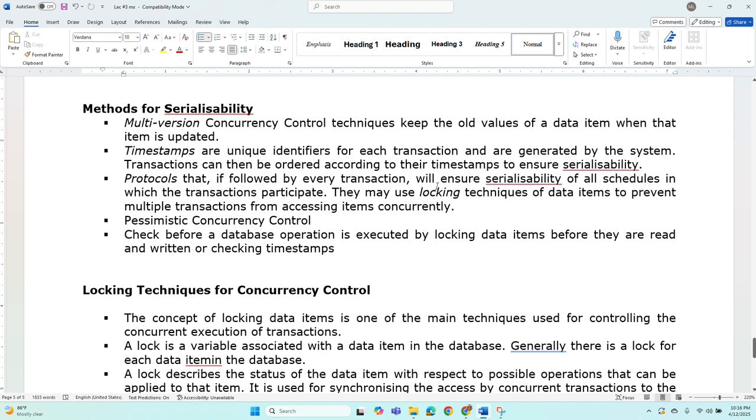Protocols that are followed by every transaction will ensure serializability of all schedules in which the transaction participates. They may use locking techniques on data items to prevent multiple transactions from accessing items concurrently. So, this is a technique of the DBMS, lalo na kung may multiple admins na nag-e-edit o multiple users na nag-update ng changes sa isang record. So, pwedeng i-apply itong locking technique.